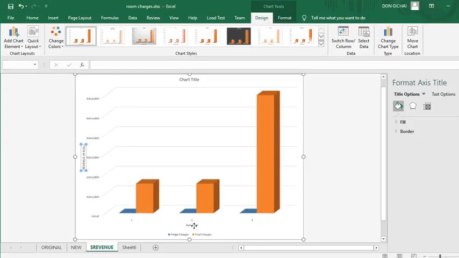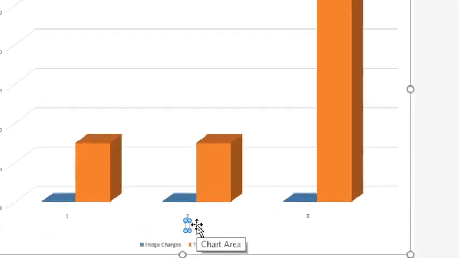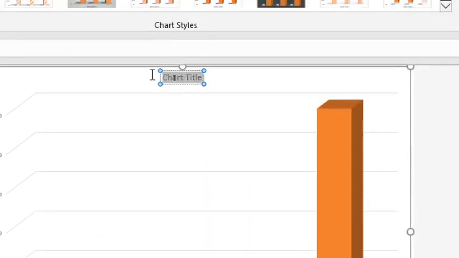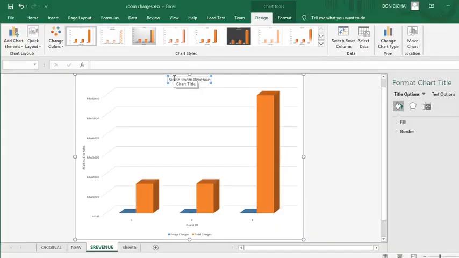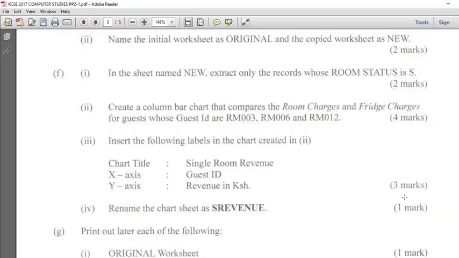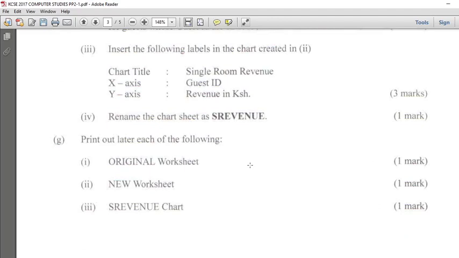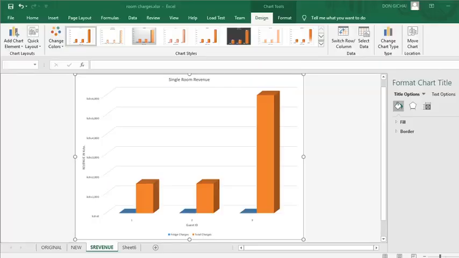Then we have the x-axis here. We can type now that in x-axis we have guest ID, then we have the chart title here. The chart title should be single room revenue, that way. Therefore, we have now also scooped all these marks. Then the last part of the question, print out each of the following: original worksheet, new, and S revenue. Therefore, that question is done.